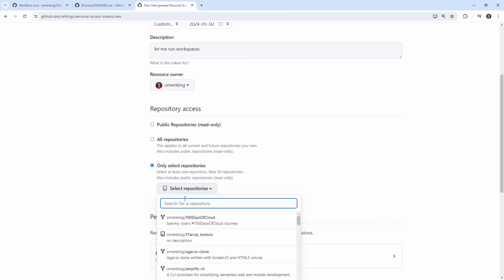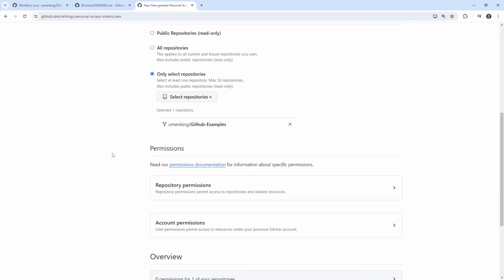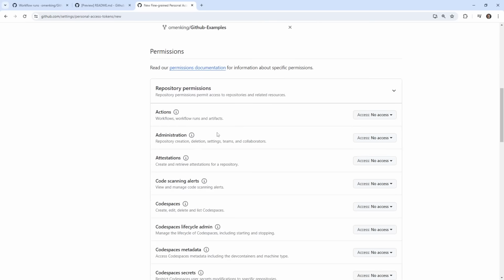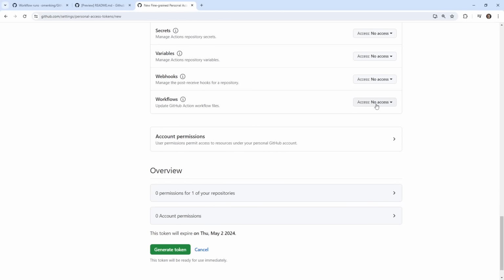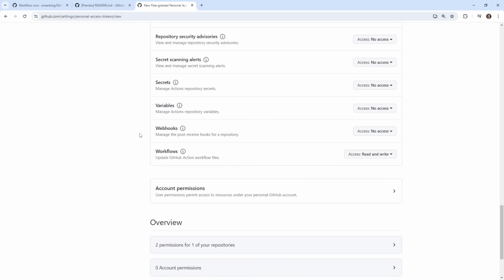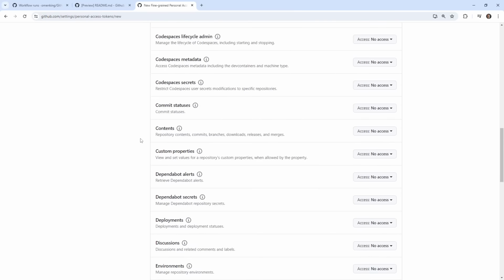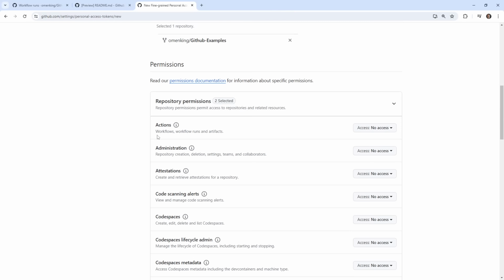And we'll say GitHub examples. We'll go to here. We'll scroll on down. We'll say read and write for workflows. Whatever the default is, I'd like to know what it is. This is what I don't like about this. It's like it should just tell us.